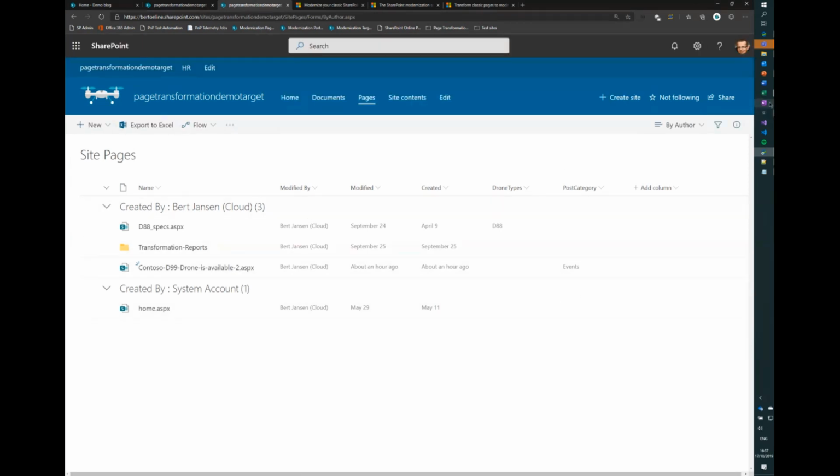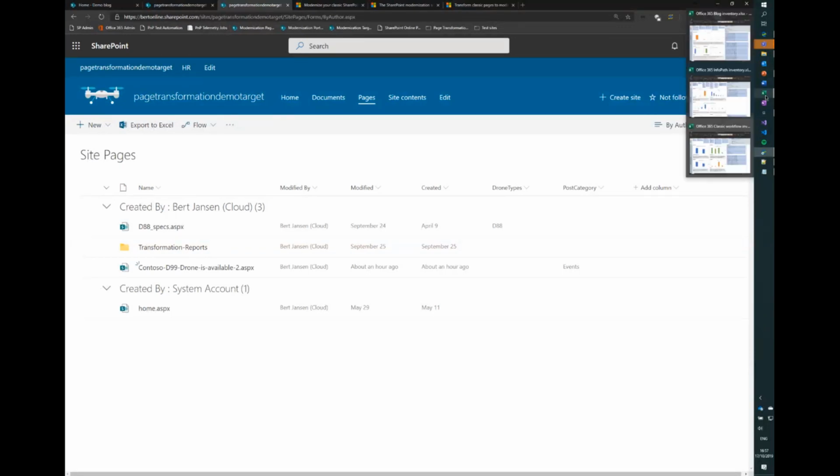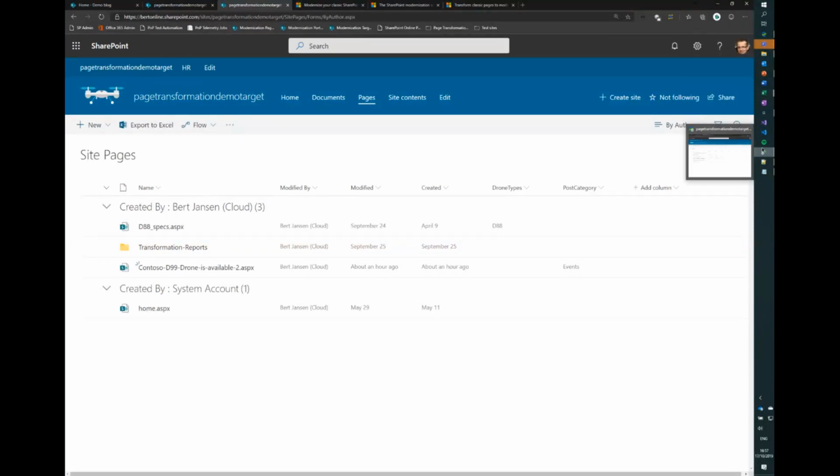Kind of running short on time, but one last thing is the scanner update. You might be wondering, okay, cool, Bert, I can modernize my blog pages, but where are they? Which blog pages are relevant? How do I understand? I have like 10,000 site collections with maybe 1 million sub-sites. I don't know where to start. And if you don't know where to start, you run the scanner.